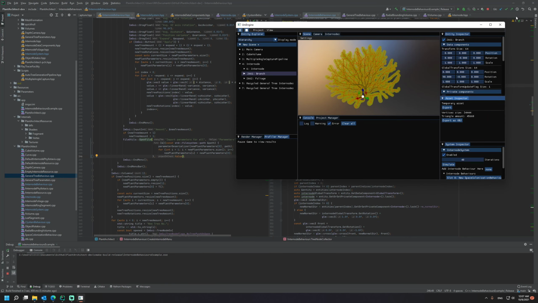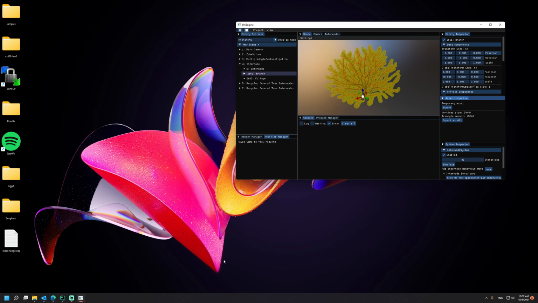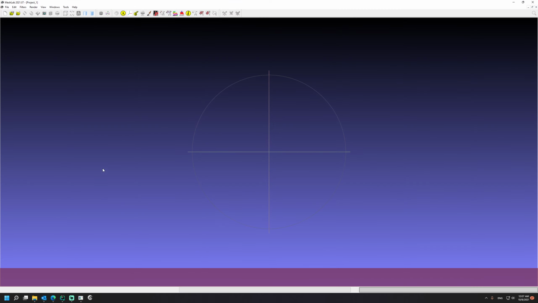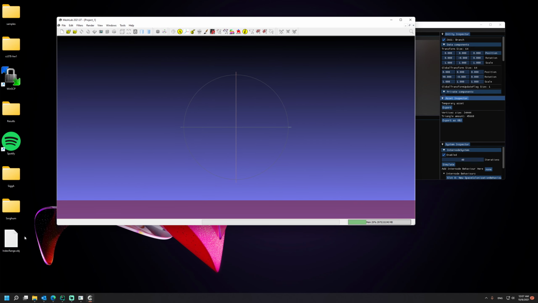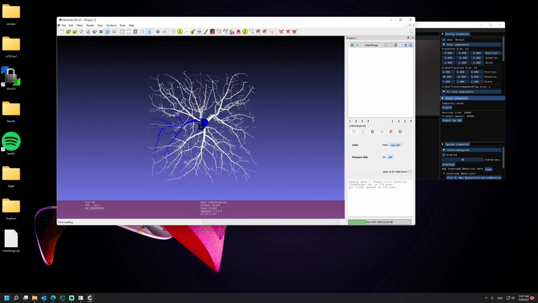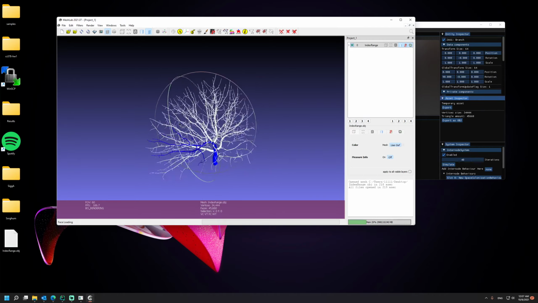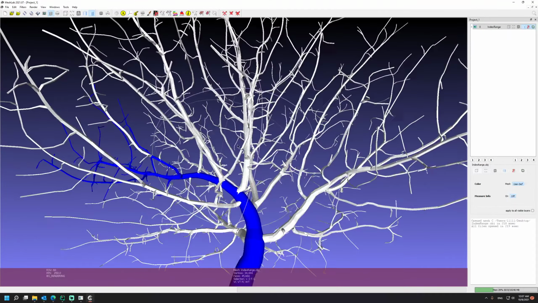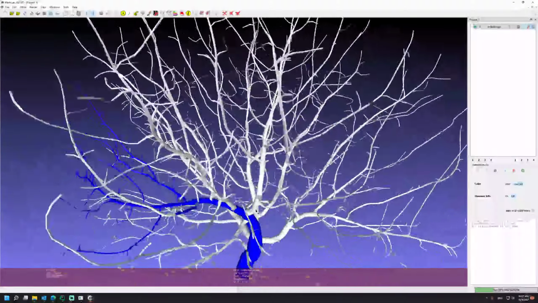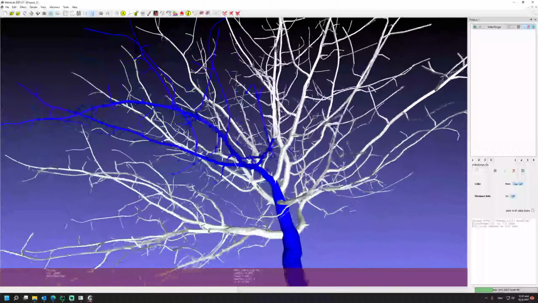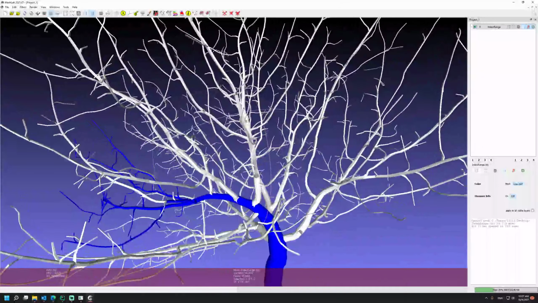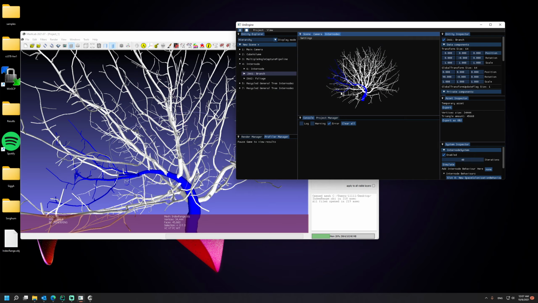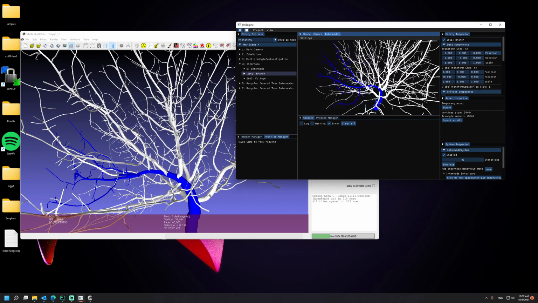Alright, so now let's take a look at what we've got just now. Let me open MeshLab and drag in the OBJ we just created. As you can see, the branch with index from 0 to 1024 is colored blue, and the rest is colored white, exactly the same as what we saw inside this visualizer.